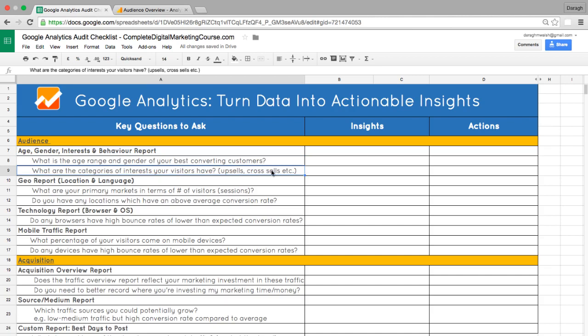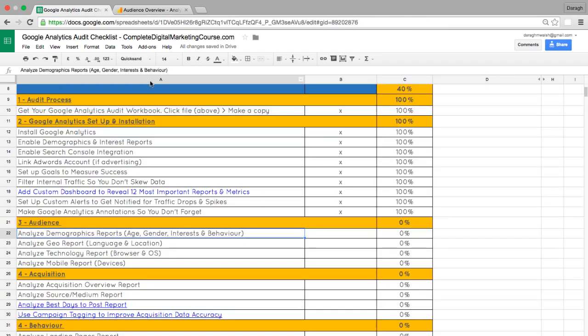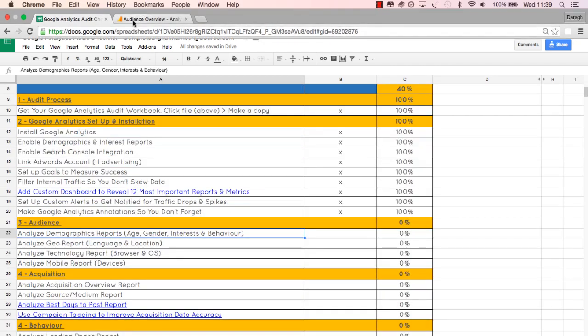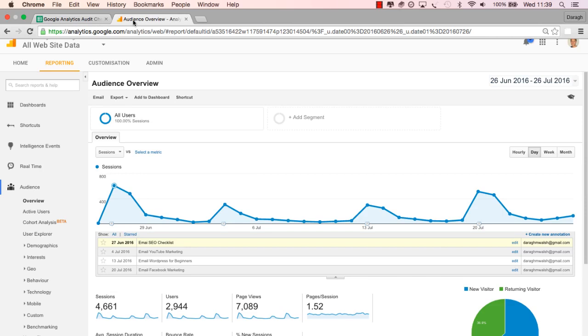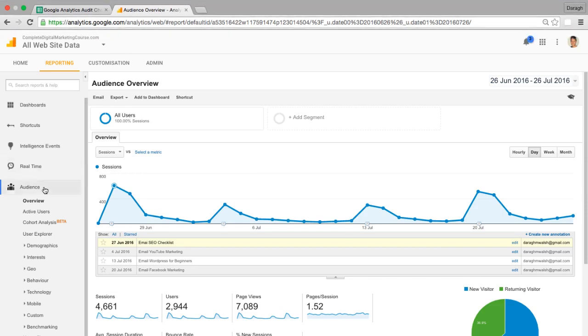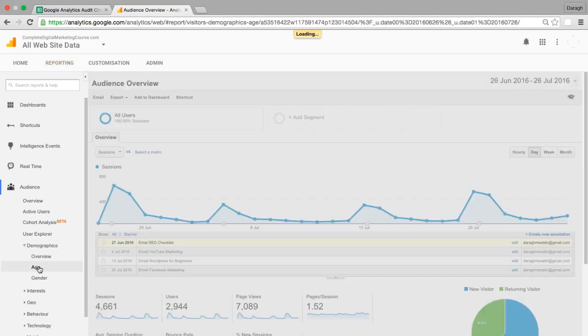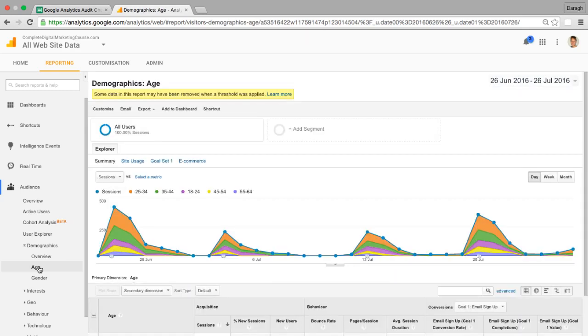What else are your visitors interested in? Especially if you don't have products yet, this can be a great source of data. Okay, so we're looking at the age, gender, and interest reports. We'll have a quick look at the behavior reports as well. But what you can do now at the start of the lecture is maybe pause this, come into demographics, and we can start by really looking at age here.